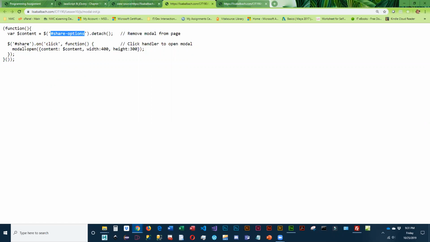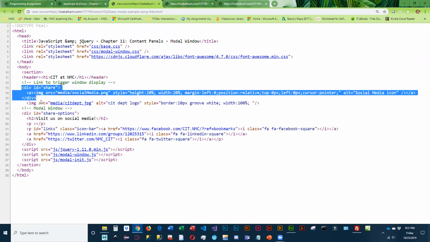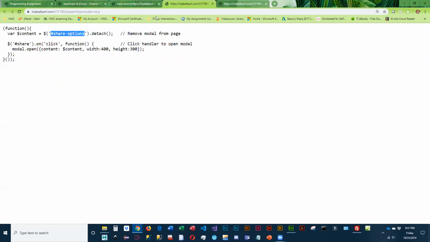Okay, and then we've got a little event handler. So when they click on the share ID, so let's look over here. Here is the share ID. That's our trigger. So when they click on that, okay, then this is our event handler. When they click on it, it's going to run through this anonymous function. The anonymous function is using the modal object to open a window. Okay, it's using a content variable for the content, and it's setting a width and a height.